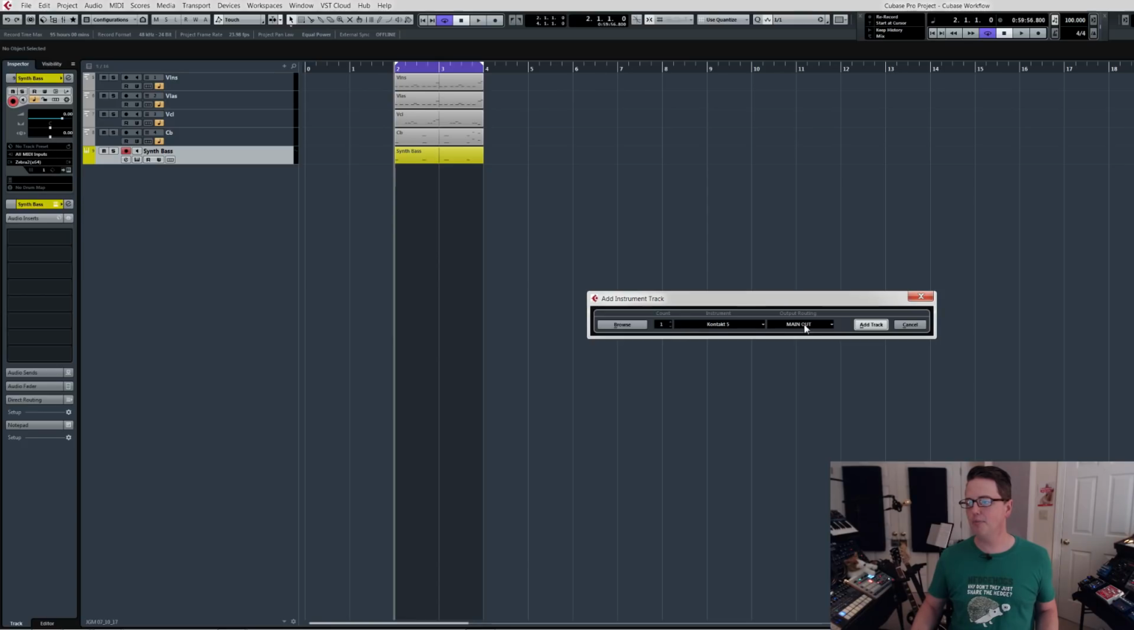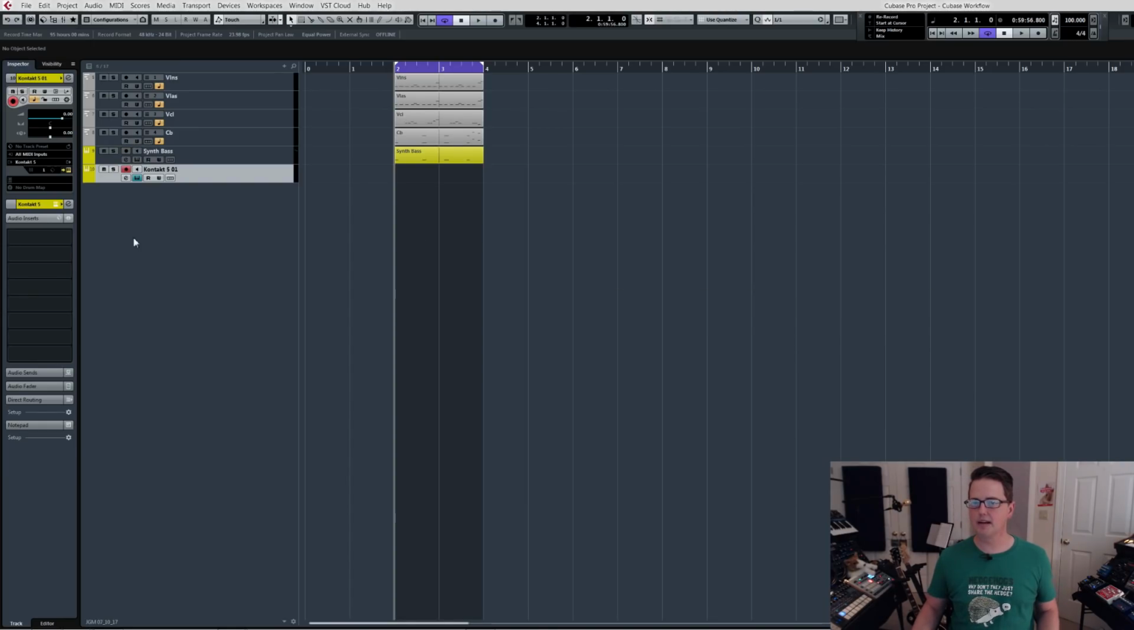Now see, you have your output routing that you can assign. Now it defaults to the main out, but this is your whole list of things. And as you can see under groups here, EQ, compressor, and effects. I'm going to default to the main out.